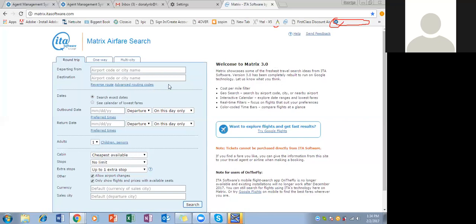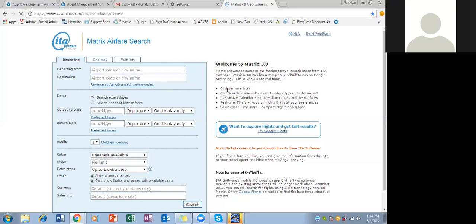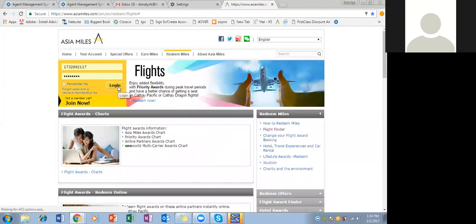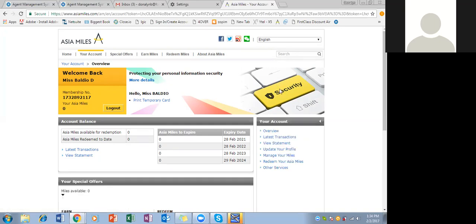Okay, so next we're going to click on this and go to Asia Miles. Oh, sorry. And there's a couple of things that I need to show you on Asia Miles. First of all, yes, log in, click remember me. All right. Okay, now there's a couple of different areas that you use Asia Miles. Slide down the page here. Let me look at this page with you.